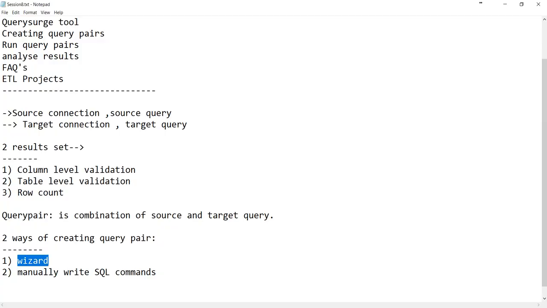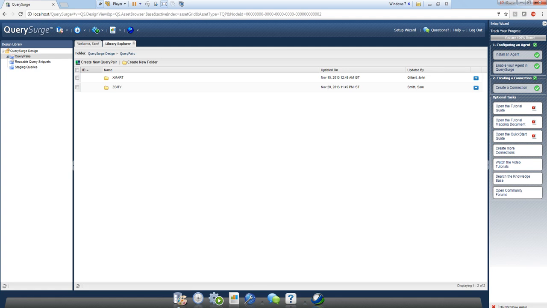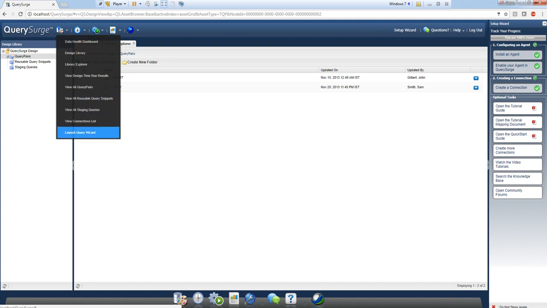Now if I want to create a query pair, that's the basic entity, the query pair. First of all I'm showing it through the wizard, and then we go for the manually created one. If I want to create through the wizard, here we have an option called Launch Query Wizard. Just remember this flow. Anyway, I'll provide the step-by-step document. If you go through the document, you can do all the steps. Now, Launch Query Wizard.